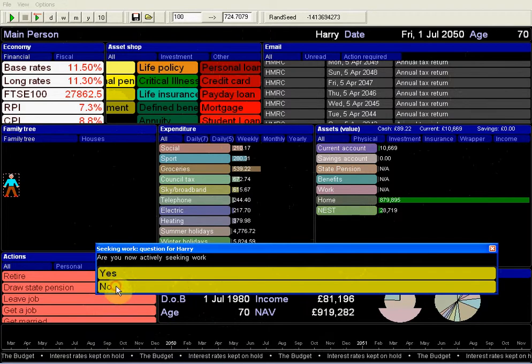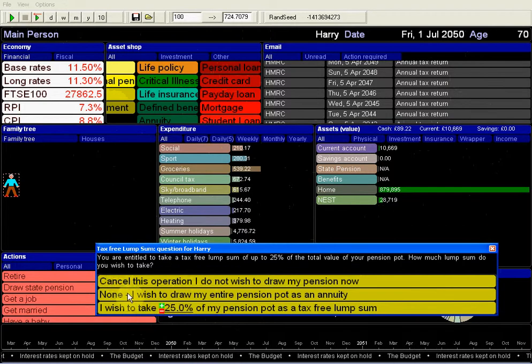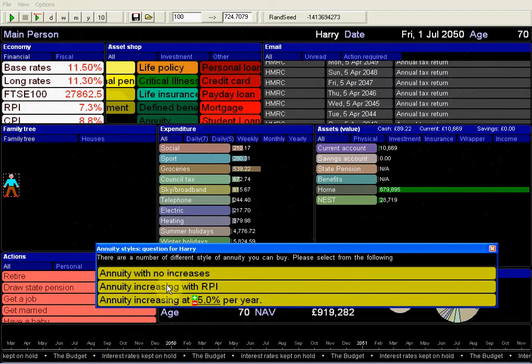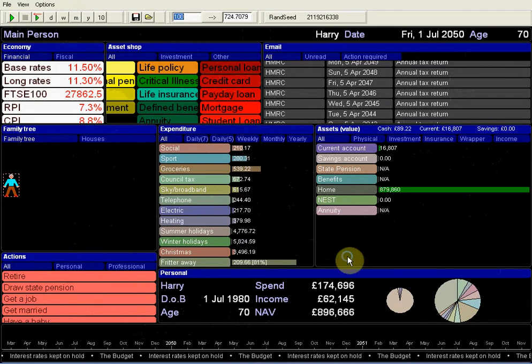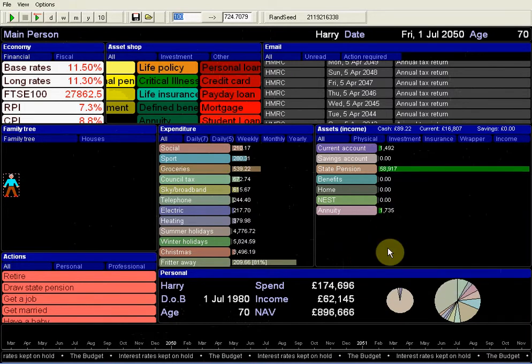I'm going to take 25% as an annuity, increasing with RPI. And we've got a pension of 1,000. Now we're only saving in it for a couple of months, so we've got a pension out of that of £1,700. So that's not too bad. It's not going to go a long way given inflation, but we'll take that. So we can see that income there of £1,735.